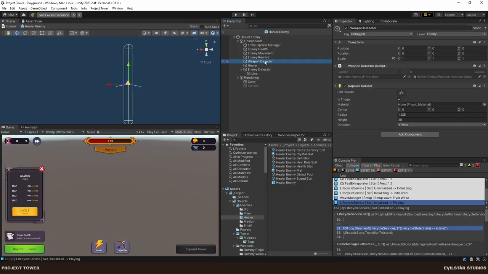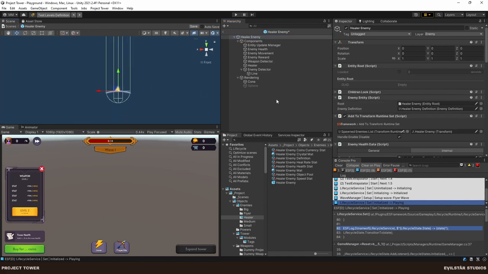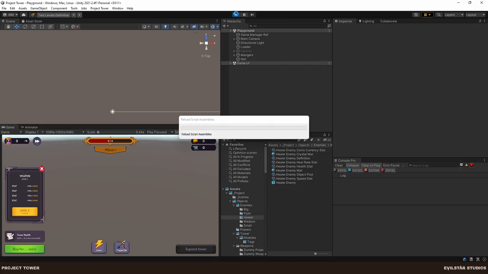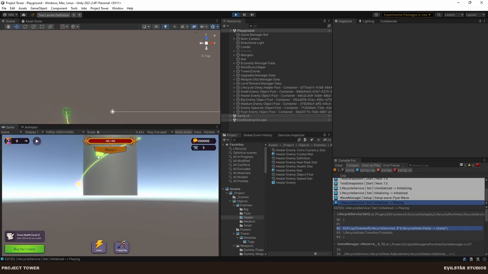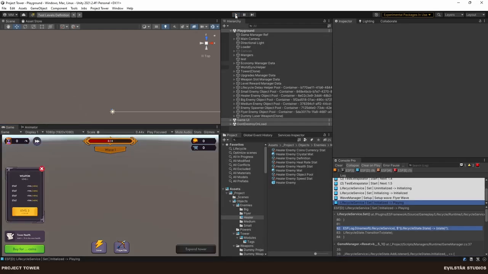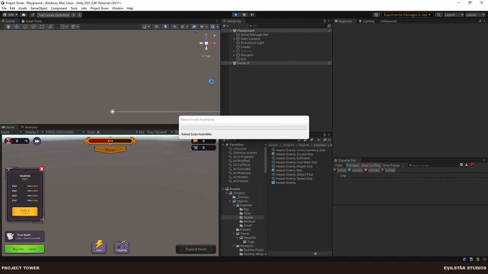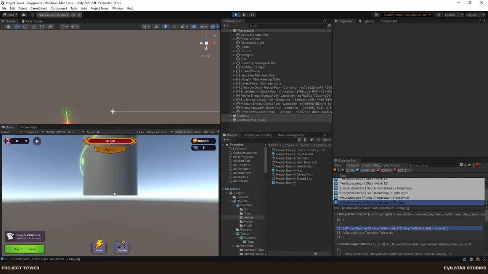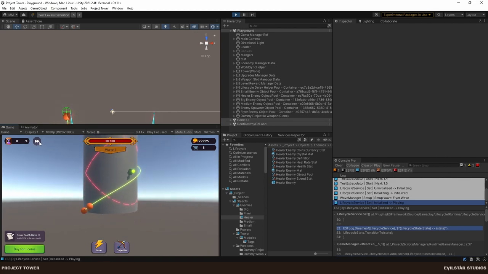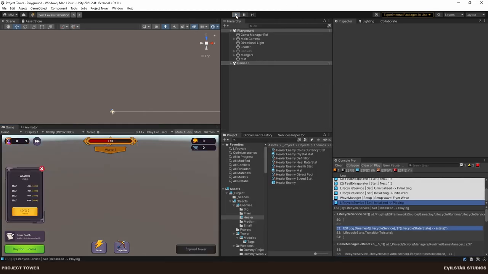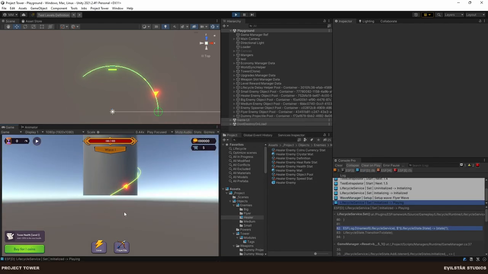Let's try to fix this again. So the weapon detector had the same problem, so let's put a 7 here as well. Yeah, okay, sure, 7 works. Let's go back and let's try it now. Okay, so it worked now, but that doesn't mean anything. Let's try it again. I'm pretty sure I clicked on the laser, but okay, whatever. Okay, it worked now too. Let's try again. Yay, we got a fix for the weapons.